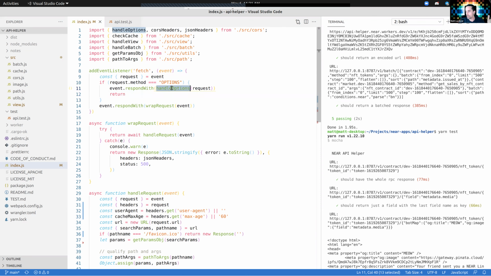So I handle options requests, which are like the pre-flight requests. Then I respond with wrapping the request. Now I do this so that the errors that are given, basically it's not set up right away to just throw errors.